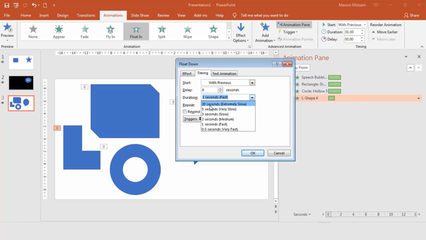The good side of this menu is that it gives you ready-made times. And in the repeat section you can choose how the animation repeats: 2, 3, 4, 5 or 10 times, or it repeats until the next click or until the end of the slide. These are the options that you can use for the repetition of the animation.